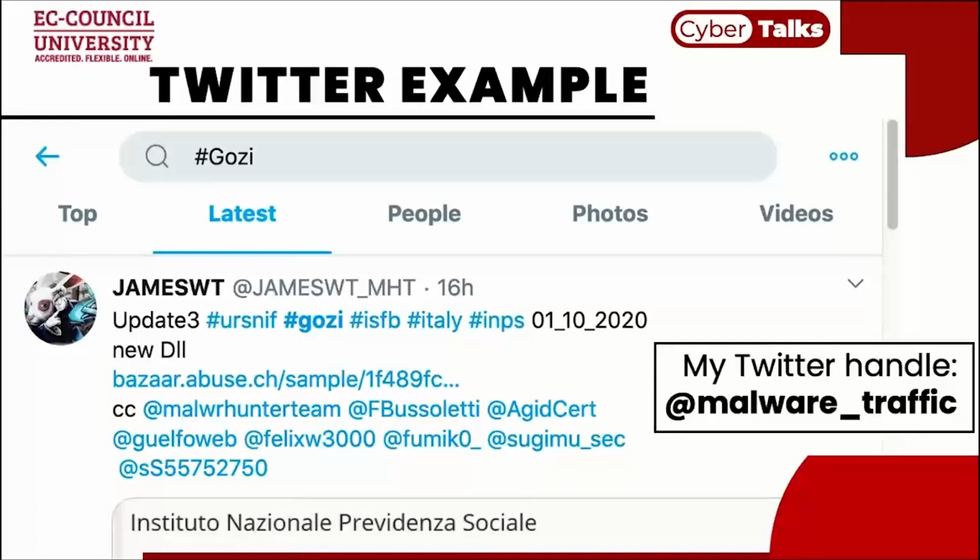Here's an example of another fairly active malware family called Gozi or Ursnif or ISFB by someone whose Twitter handle is @JamesWT_MHT. But I'll search for a particular hashtag on a malware family. I'll sort by latest, and I'll start sifting through and looking for various malware samples.